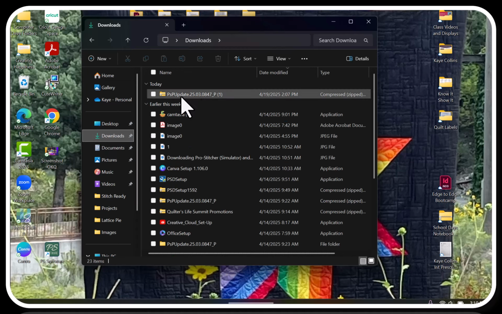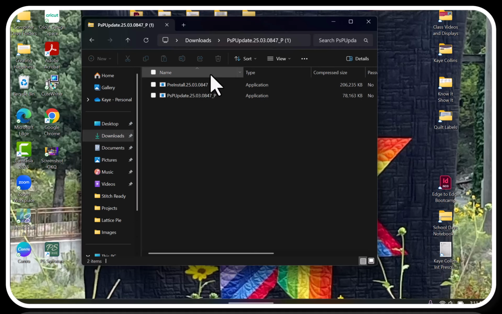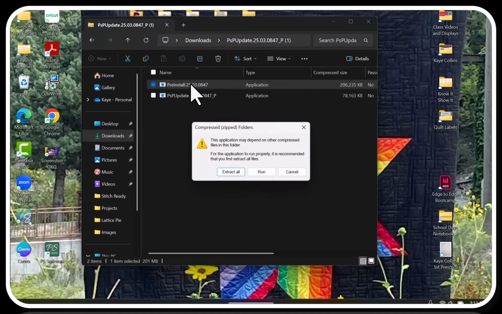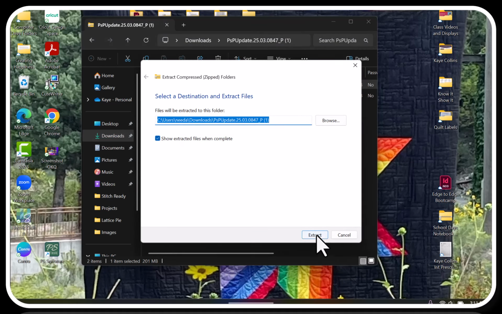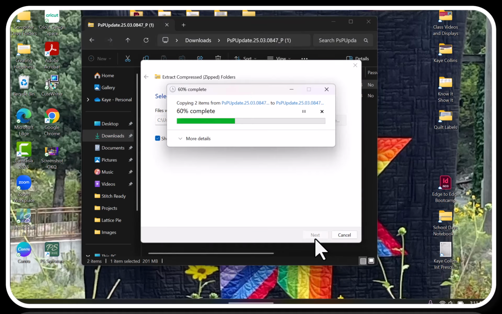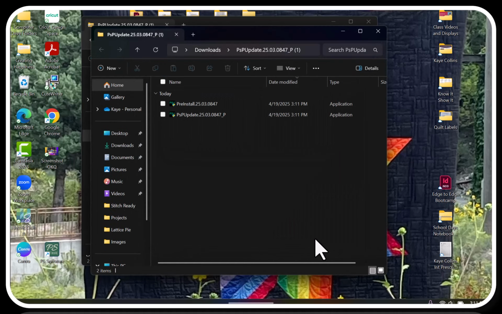And then what I want to do is this PS update. And you can see that it's 847. I'm going to double click on that, and it's going to come up with a pre-install and an update. You will need to do the pre-install. I guess we're going to extract it all first because it's asking us to. So that basically means it's just taking it out of its zipped file.